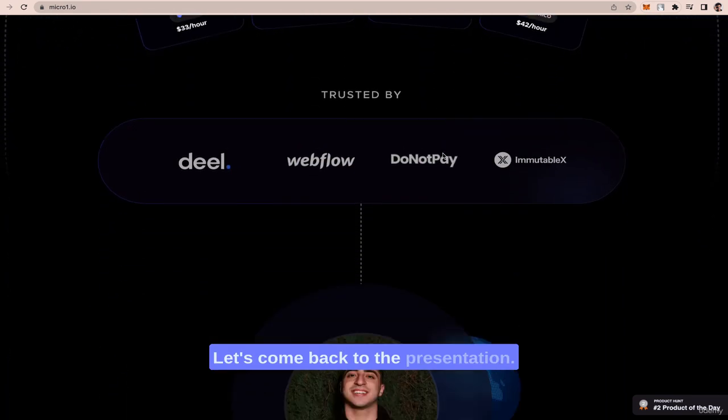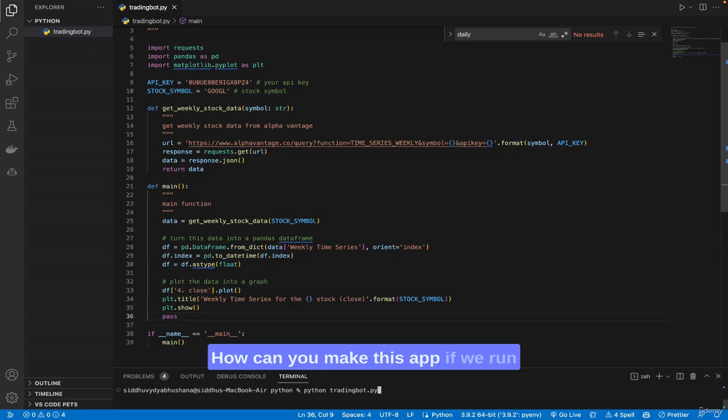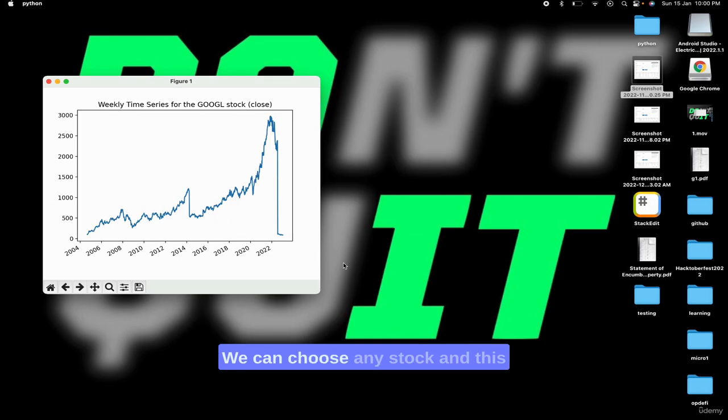Let's come back to the presentation. In this session, we are going to see how you can make a trading bot with Python using GitHub Copilot. Let's check the demo first, and then I will show you how you can make this app. If we run this program, it pops up a GUI with a weekly time frame graph of a stock. We can choose any stock and this program shows you the graph for that. Now you can see this program showed the Google stock information.